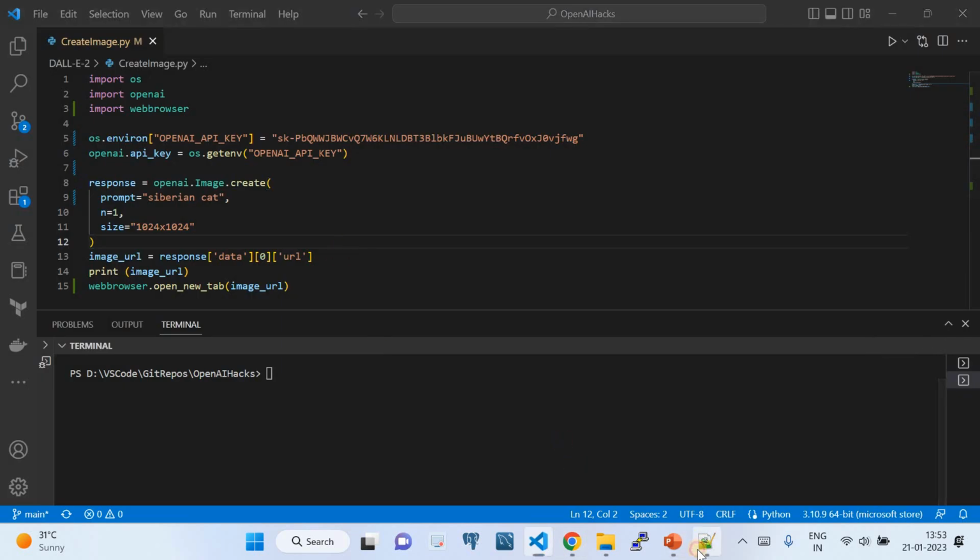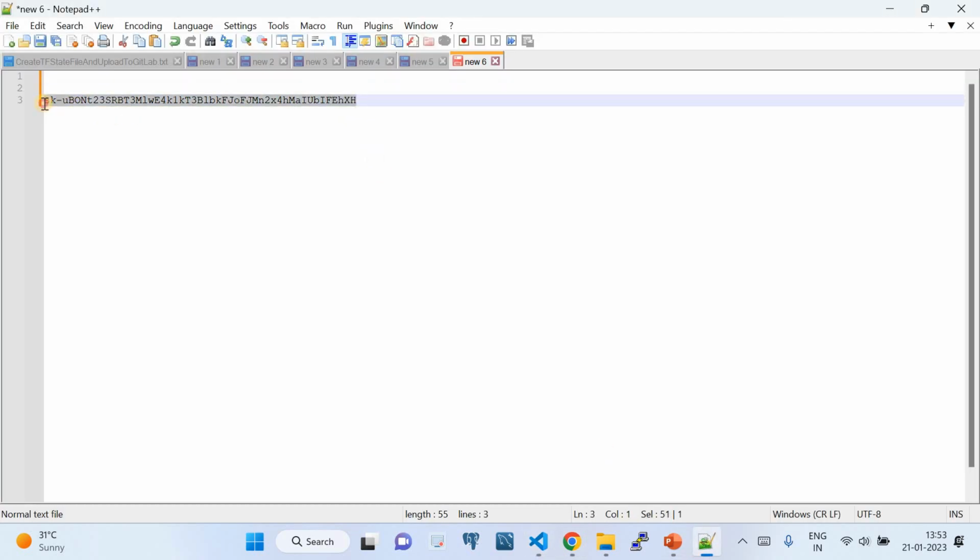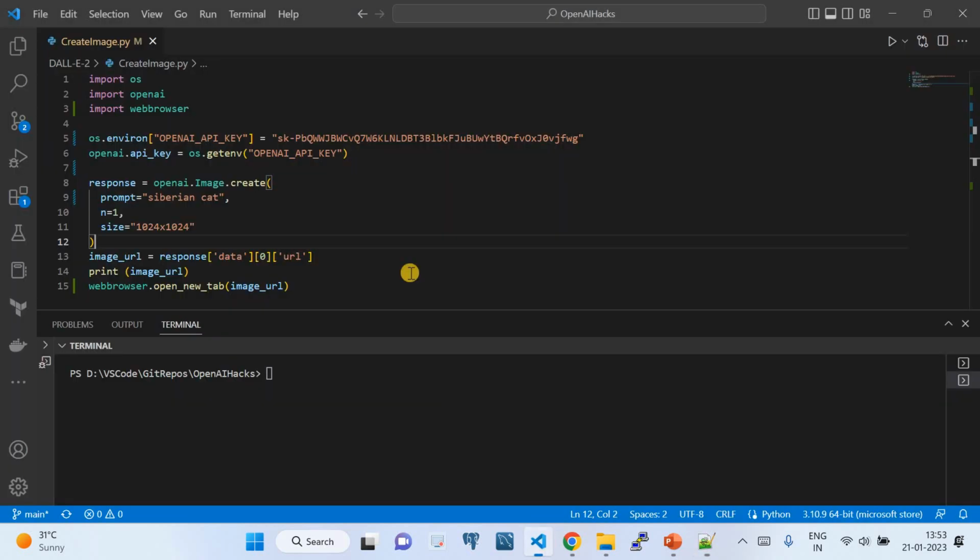The same API key can be used here in this code. So I'm going to copy the one I saved in Notepad++ and replace it here. That's what we've done. Now, before I run this code, I'm going to walk you through it.